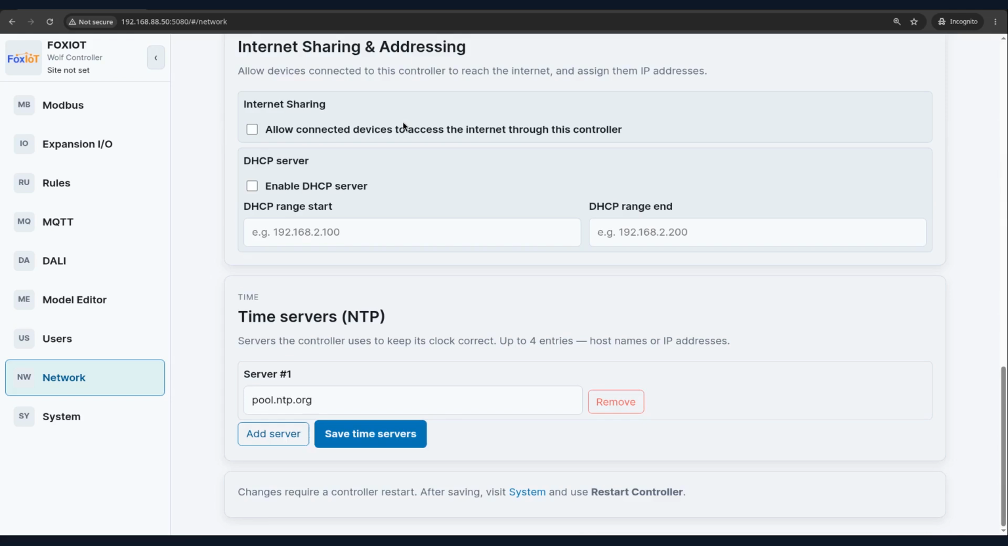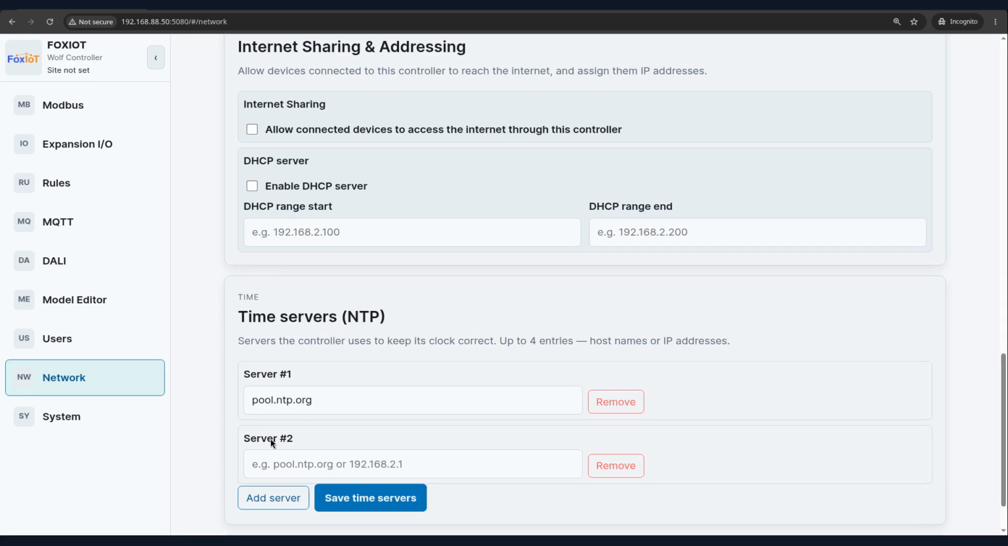Time servers keep the controller's clock correct. This matters for audit log timestamps, the runtime log, and any time-based automation rules. The default pool.ntp.org entry works when the controller has internet access. On a closed network, add your local time server first.